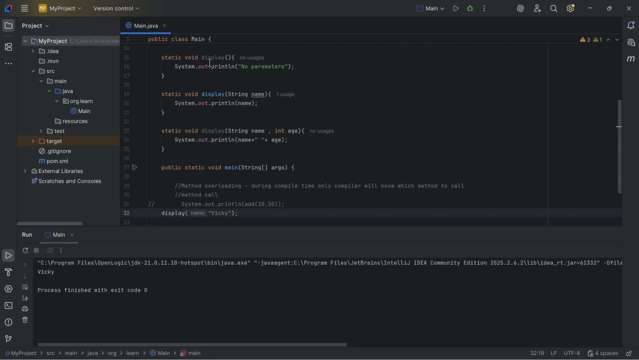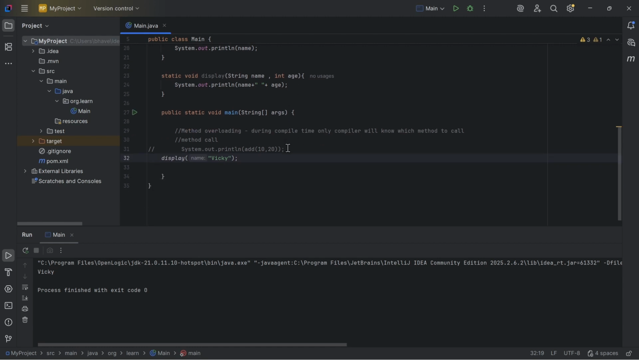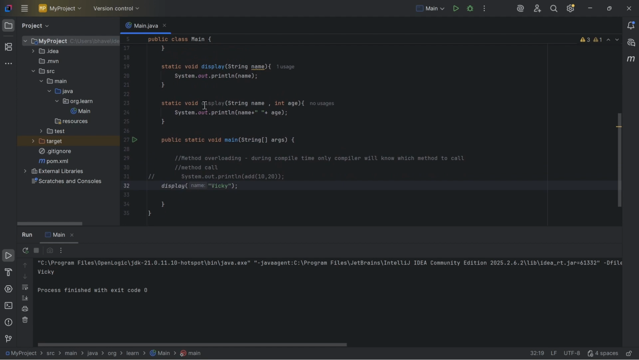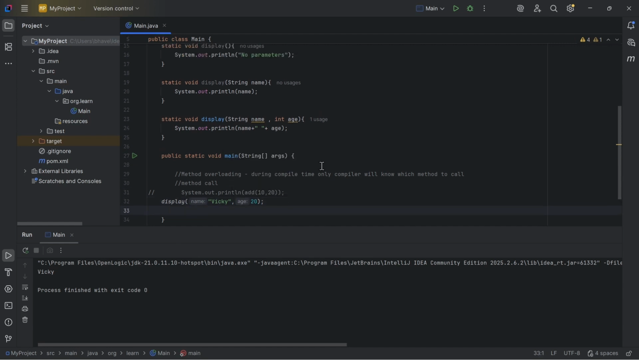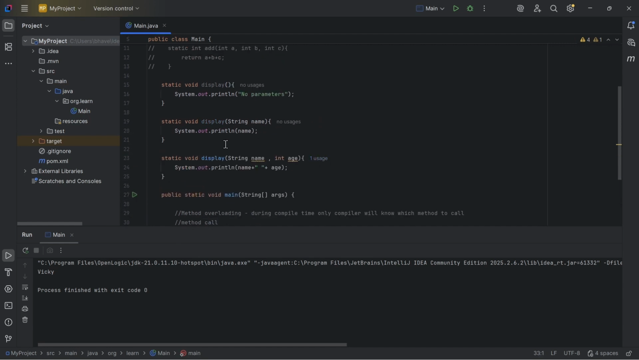And color also you can see. The method which is getting called, IntelliJ changes to blue, and the remaining ones it is keeping somewhat gray. No usages, no usages. But we verified by executing the program. Now let's say I am passing age also. Wiki, comma, let's say 20. Now which method will be called? See, one usage, blue in color. So this method is getting called.